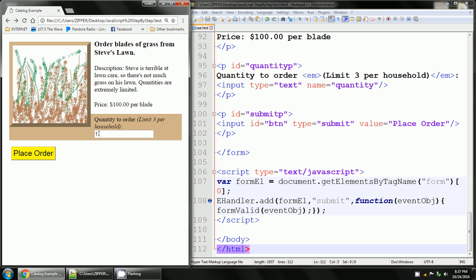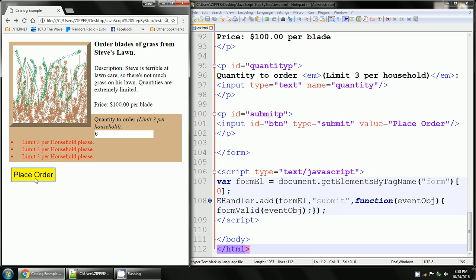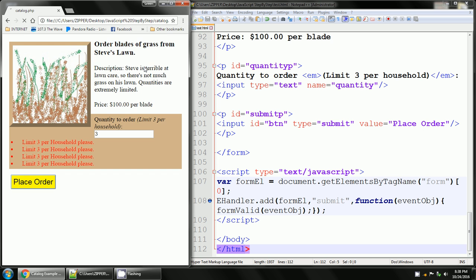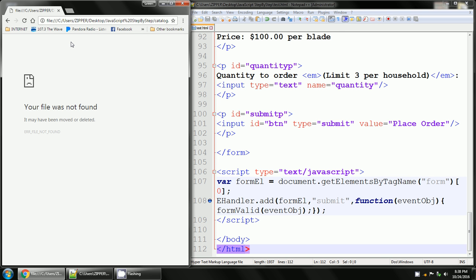Again, if you put in too many, then before it goes to the server, the JavaScript is supposed to check on the client side, which is the user side. So 6 is too many, so you hit place order, and it does not go to the server-side script. It just gives you this error message in a list item that's been colorized by CSS in the style tags: "Limit 3 per household, please." It does not go to the next page, and every time you hit place order, it's based on whatever you put here. But if you put 3 or less, hit place order, it tells you what you ordered, and if you click OK, it's looking for that server-side script that it doesn't have.